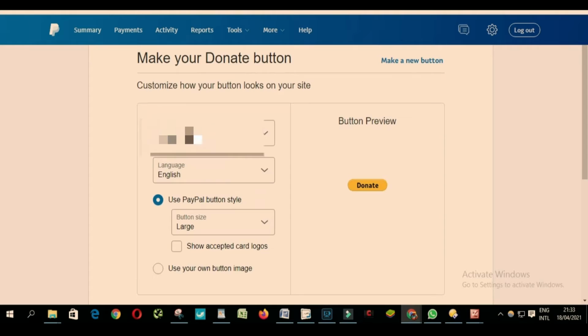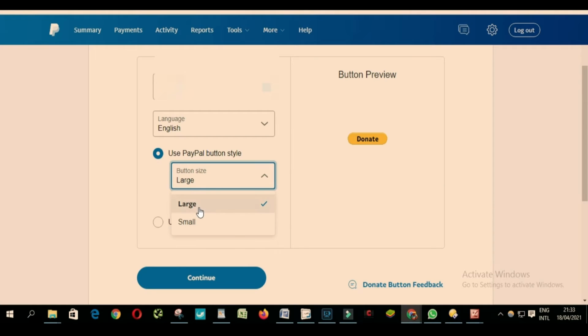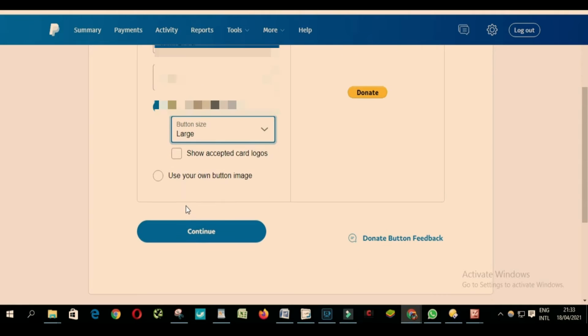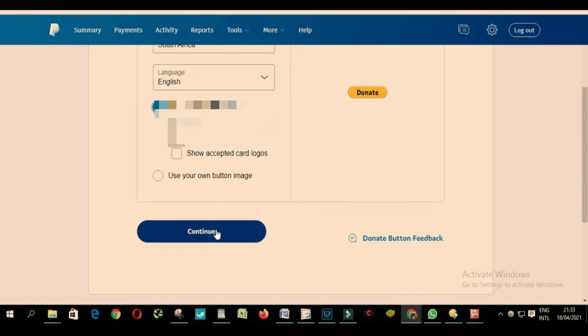Select your country. Select the language. You can choose the size you want. You got large, you got small. You can show the card you accept, or you can use your own button. Okay, click continue.